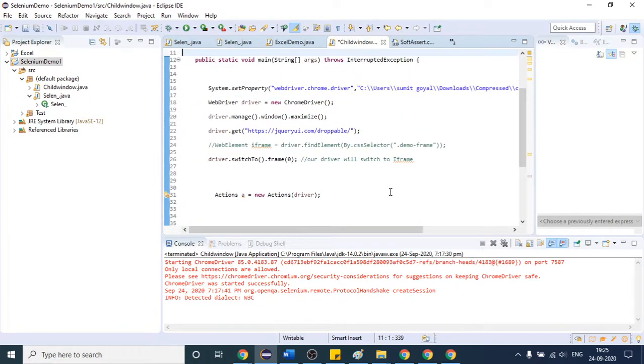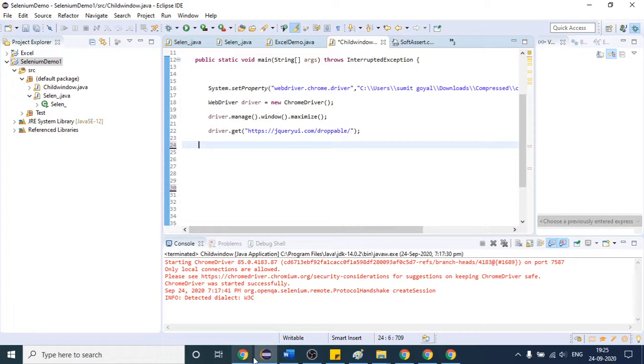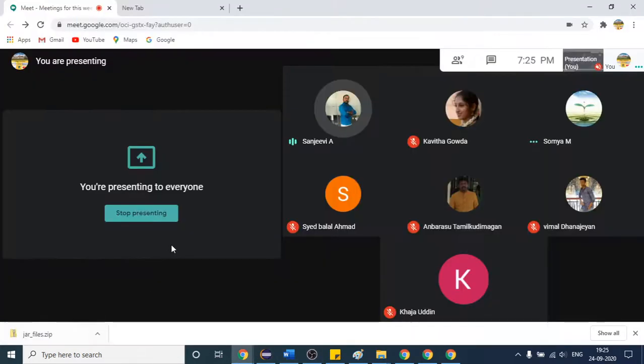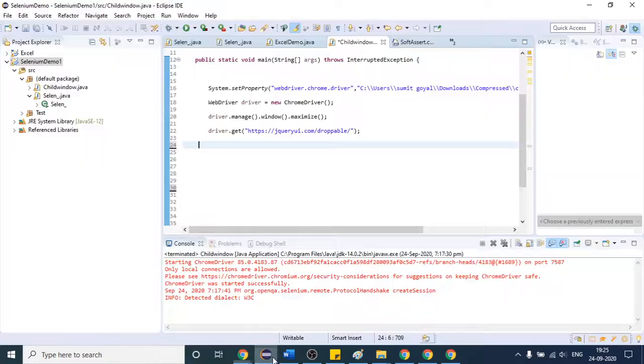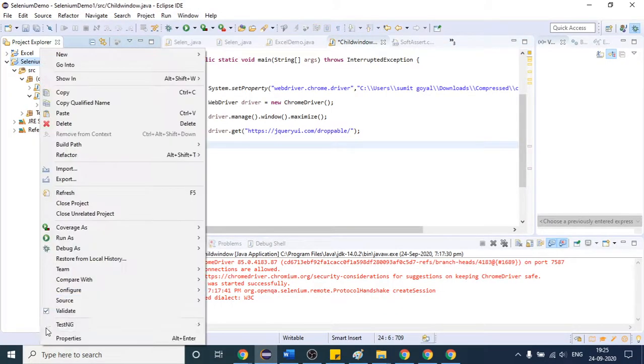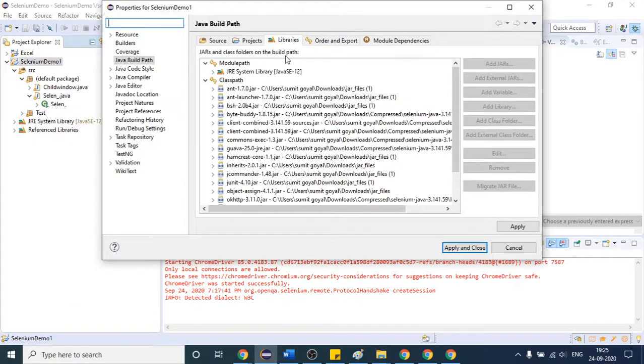So as of now, let me remove this. We do not require it. Okay, sir, you are not seeing that? You are seeing. First you have to come here. Yeah, this is the class path.